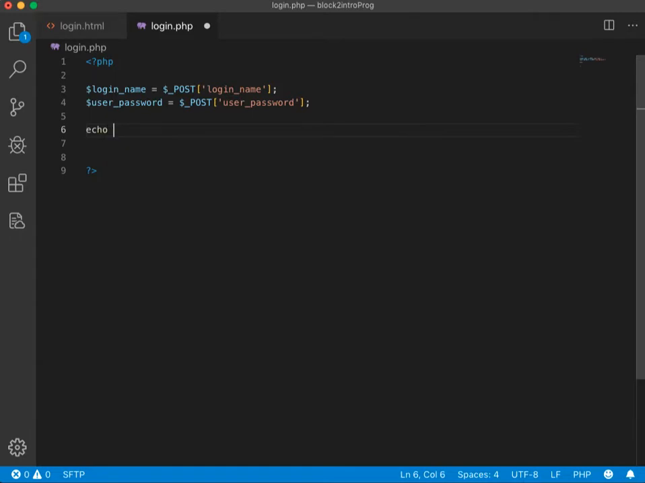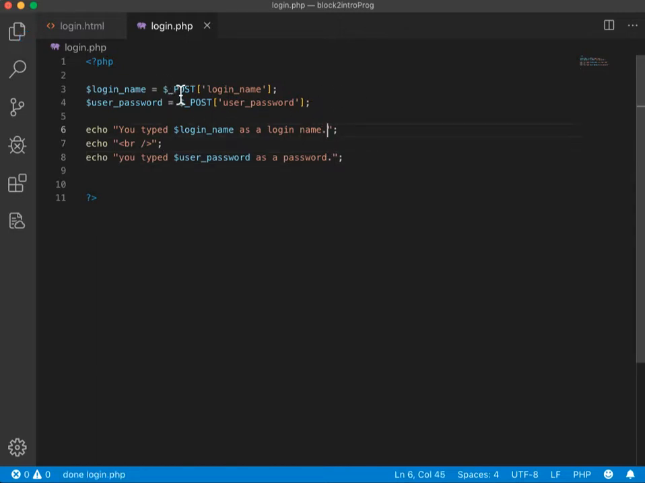And then I just do a little bit of debugging here. So you typed, and I'll just put a little line break here so our output is a little bit easier to read. And then echo. Okay, so this file then is going to grab or take these posted variables, and then we're going to echo them. So login name. Let's see if this works.